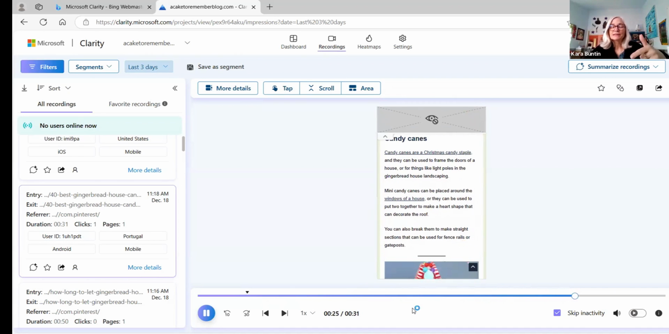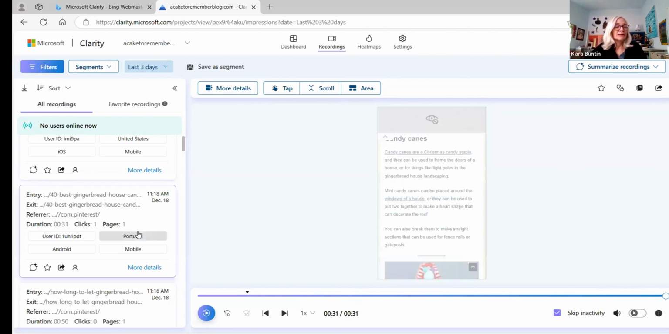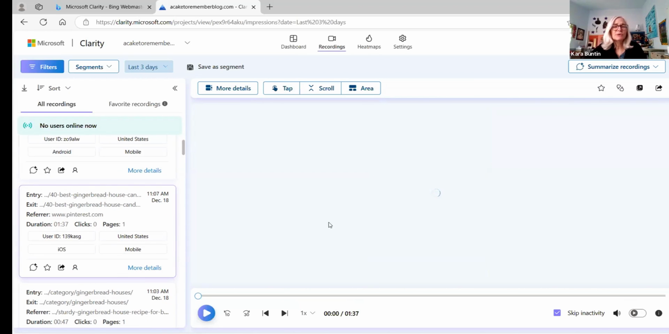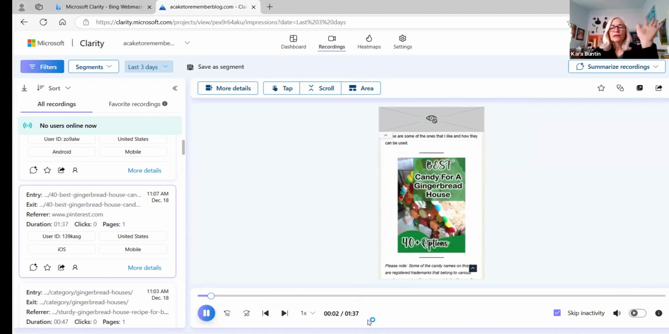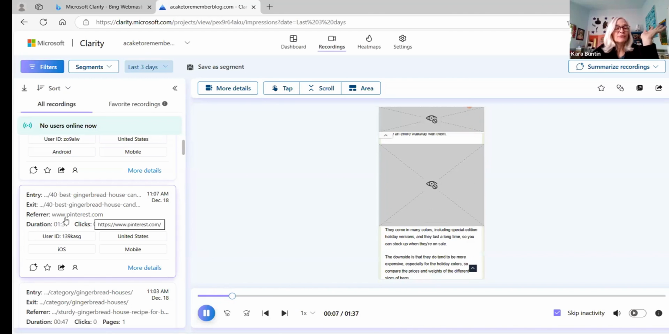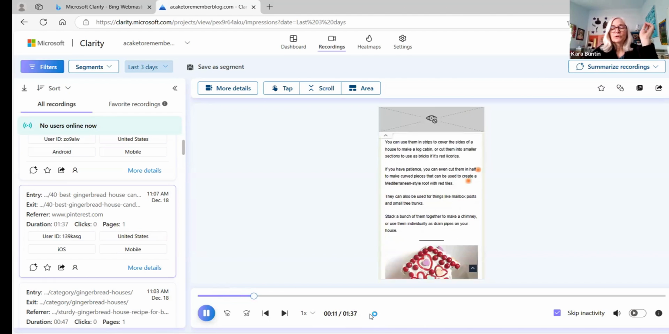But you can see where they hesitate and read. You can see where they leave. You can see how long they're on the site. I'm going to find one that's a little bit longer. There was one on here. This is probably the same article. Okay, so they came from, and you can look over here, they came from Pinterest. So this person came from Pinterest and they're just scrolling to see what's going on.